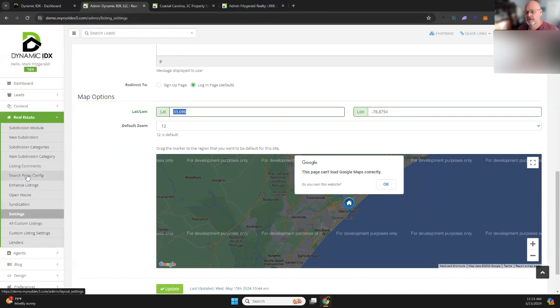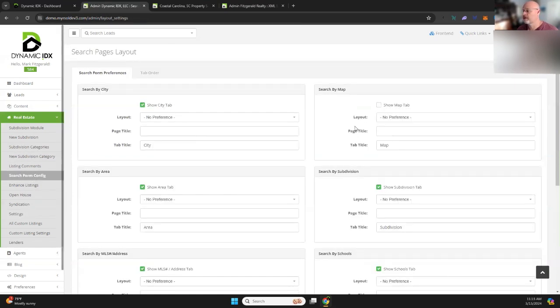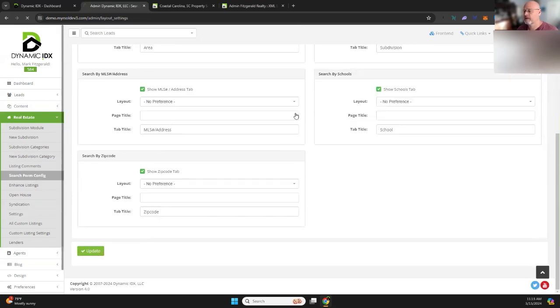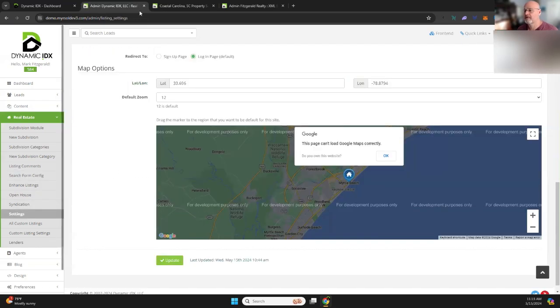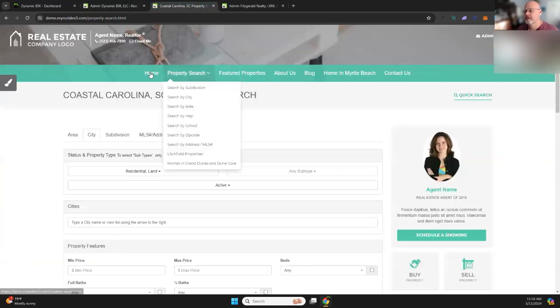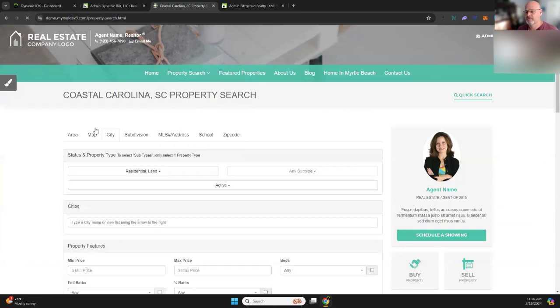Let me jump to that real quick and turn it on. I don't know why that's turned off. Someone was probably playing with it. Oh, turn it on. There we go. Okay, now it's turned on. Go back to settings. Okay, so go back down here. Now if I go here and refresh, there's map.